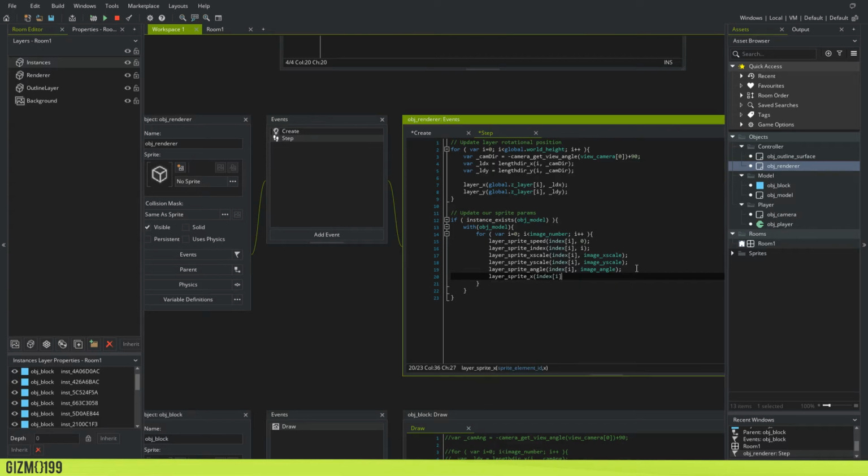X is what I meant to put. Then layer_sprite_y(index[i], y). And so that way, if you want any of your models to move, rotate, rescale, etc., this will update each of the models. And that should be it.